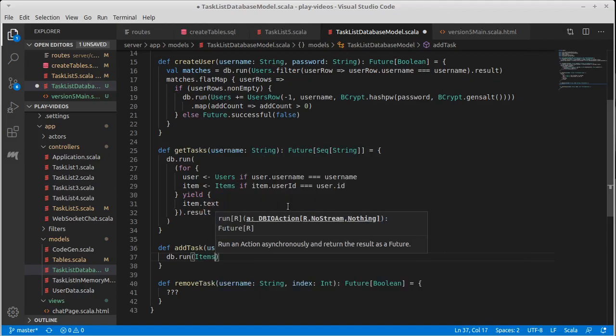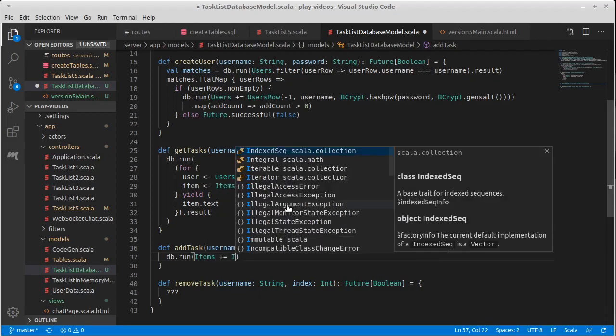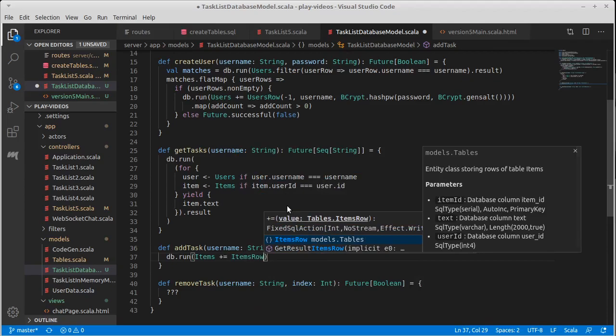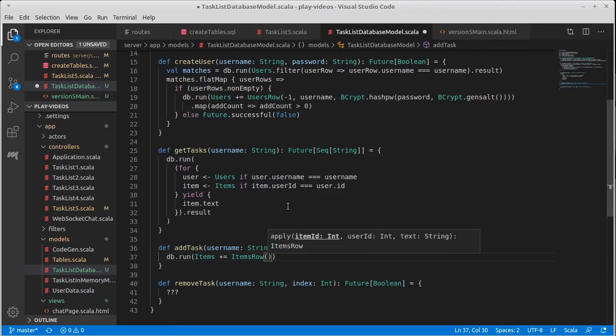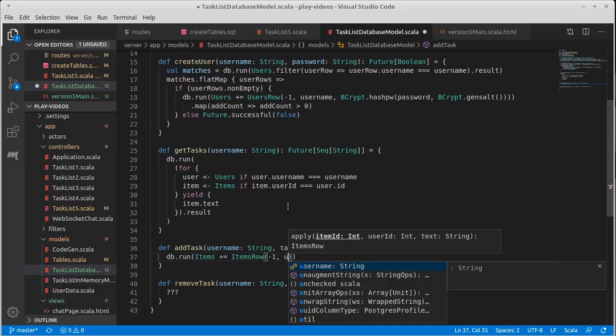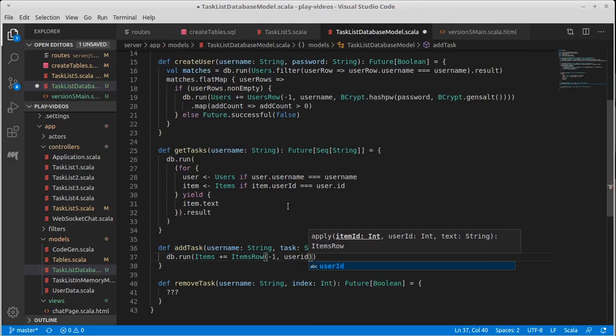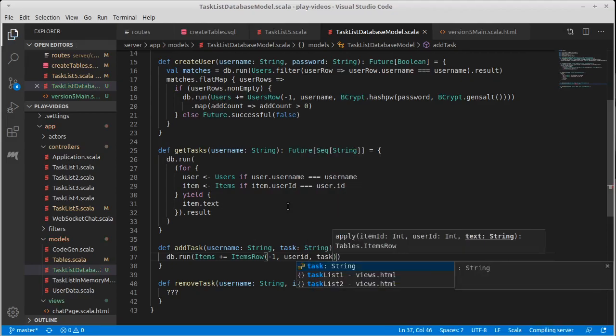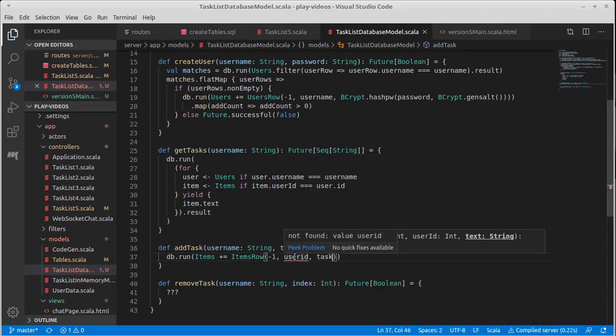So we have our items and we would make an items row, which has the ID. Once again, this is an auto incremented value. The user ID, actually, I will type that in and it will be unhappy, because that actually gives us something to talk about. And then the text that we want, which is task.